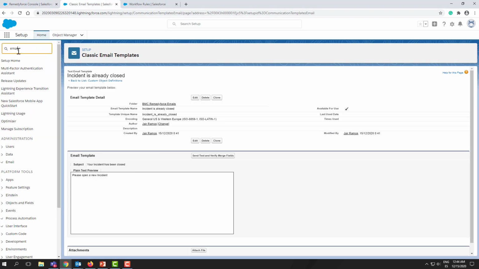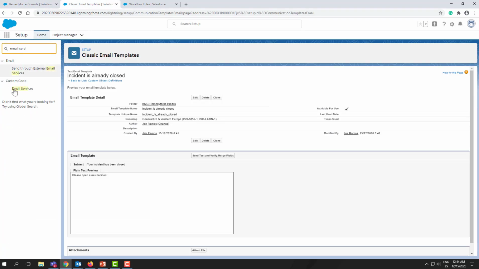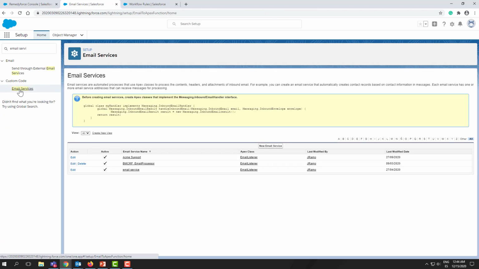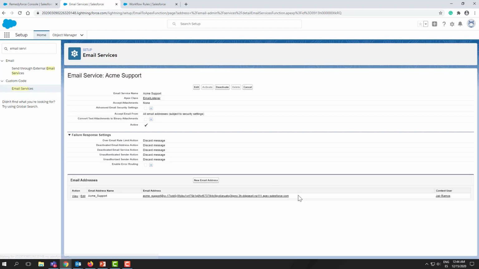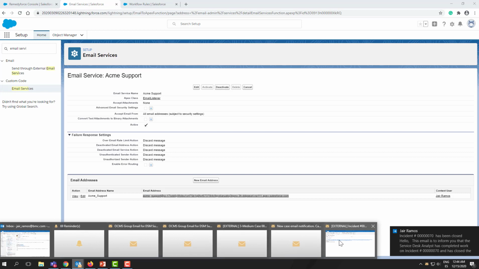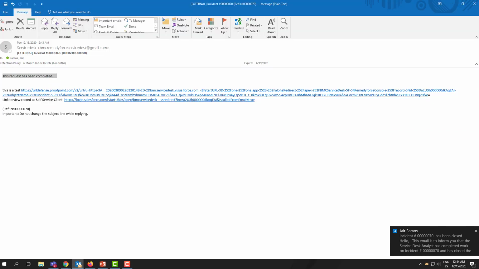And now let me go to my email services just to get the long email address from Salesforce, so I can reply to it and update the record. So let me open any of my email services. Let me take the long email address and I'm gonna reply to the email that I received so I can update the record.